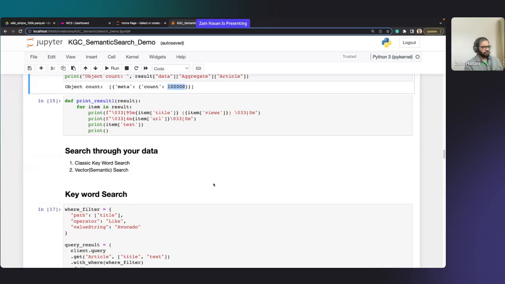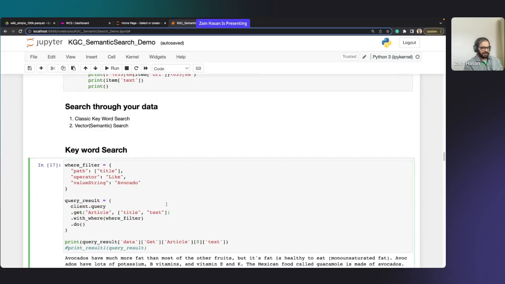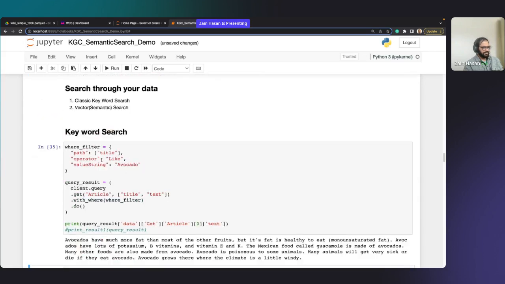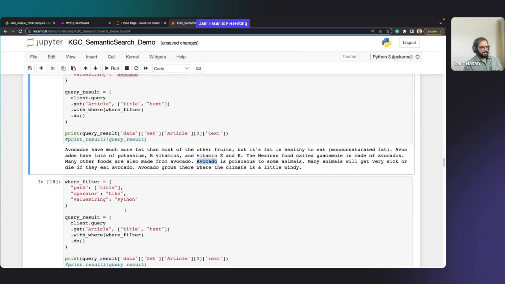So now I'll show you an example of keyword search, which is the example that I was talking about, where you search for the word Python. So here, I'll rerun this. I'm using the like operator here, which is just a regex comparison. Here it's going to treat the string avocado and compare and look for the actual word. So here it found the word avocado in this paragraph from a Wikipedia article, so it returned this. And all you need to do is modify this.